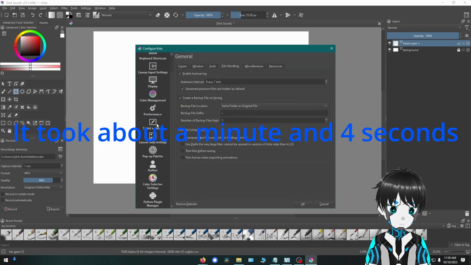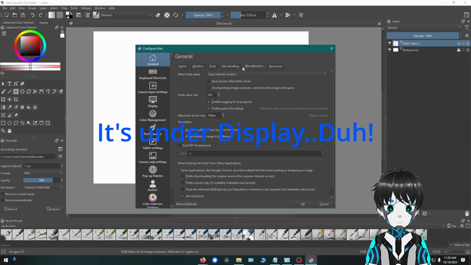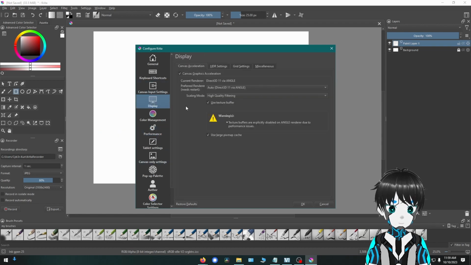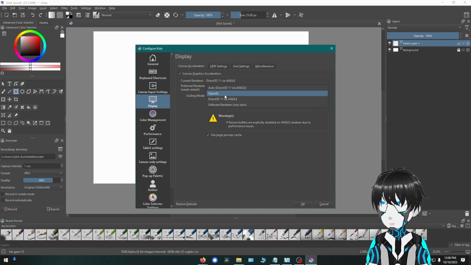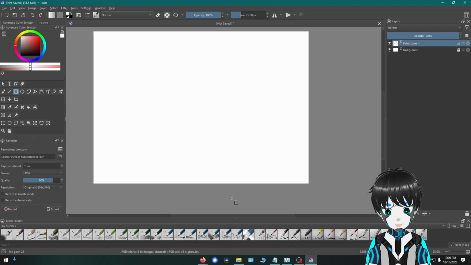Under general, under display settings, you can change the rendering engine. OpenGL, I believe, is better if you don't have a very strong computer. I just leave mine on auto, which is Direct3D 11 via ANGLE. So I'll just keep that the same.